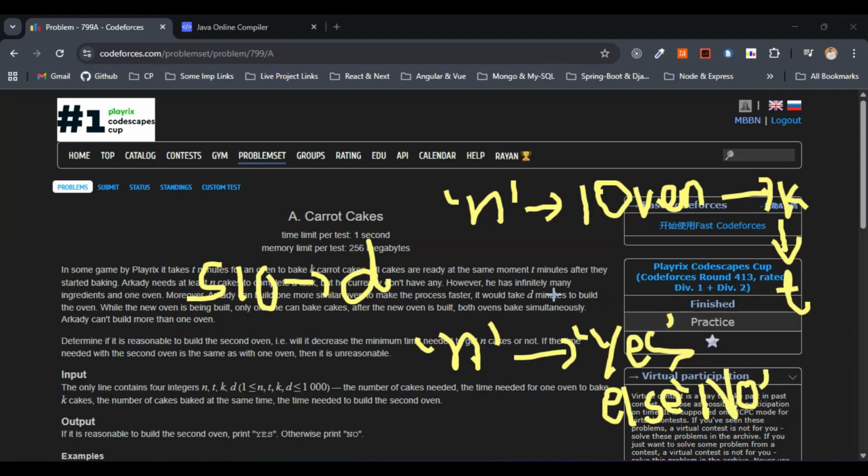So I'll just read out the question loud. Listen to this again. A guy named RKD needs n carrot cakes. An oven bakes K cakes every 10 minutes all at once. He can optionally build a second identical oven, taking D minutes to finish. While building, only the first oven runs. This sentence is important. What we need to do is decide if building the second oven strictly decreases the minimum time to reach n cakes. We print yes if it does, and no if it doesn't. So that's what the question states here.